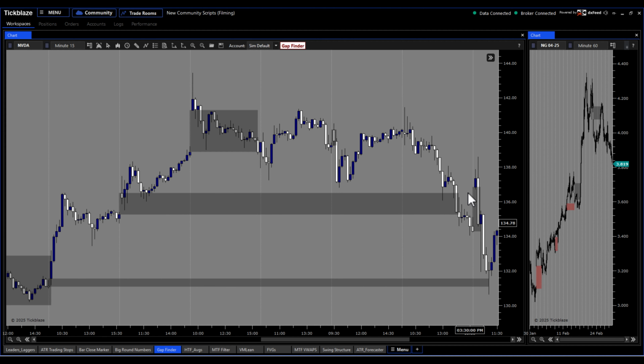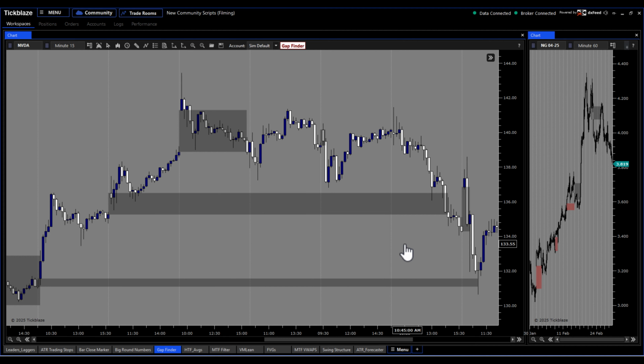Then the market gapped up and then automatically filled that gap, right? Same thing, the market gapped up and then automatically filled it. The market always tends to want to fill the gaps right away, normally. If it doesn't, it's a gap and go and it basically takes off.